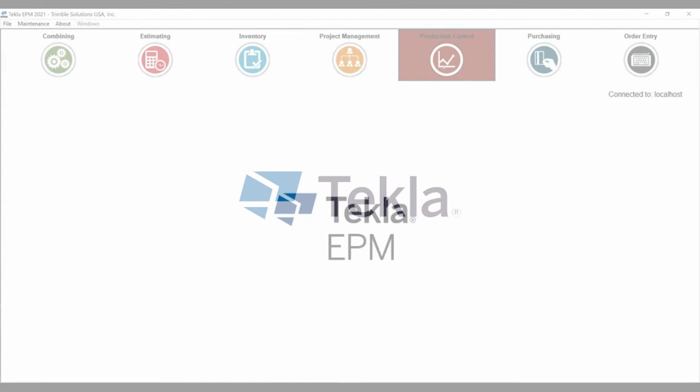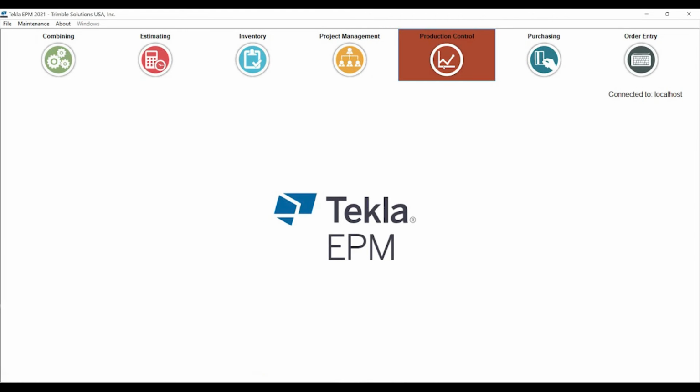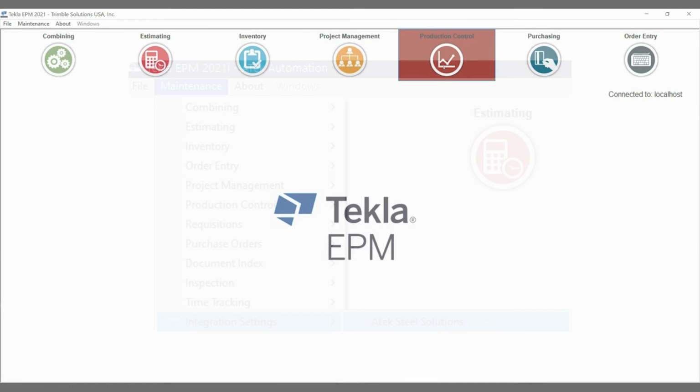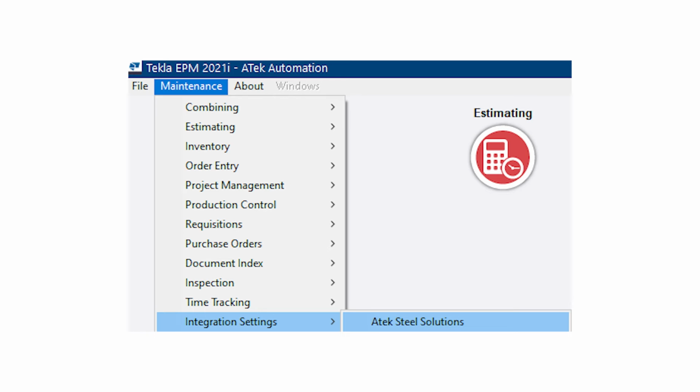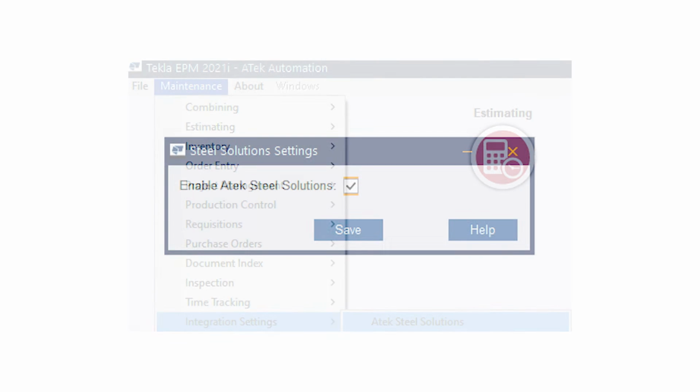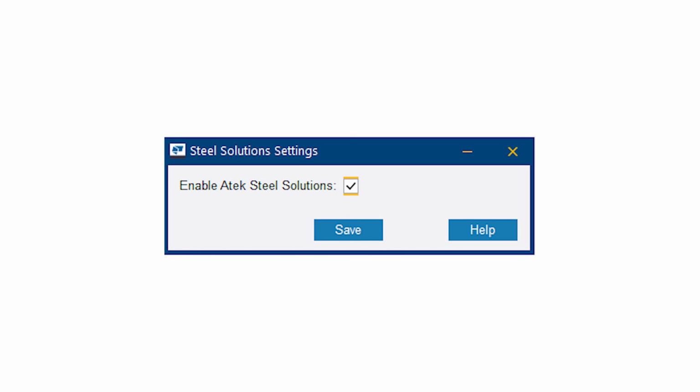So let's open the Tekla PowerFab EPM software. Under the Maintenance menu, select Integration Settings and ATEC Steel Solutions. And here we click the checkbox that says Enable ATEC Steel Solutions, and we click Save.